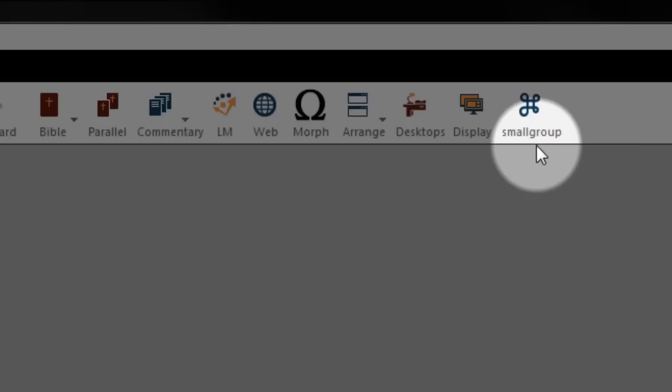The last icon is the smallgroup.com icon. Clicking on the icon will open up your web browser to smallgroup.com. Wordsearch users get 2 weeks free to try it out.